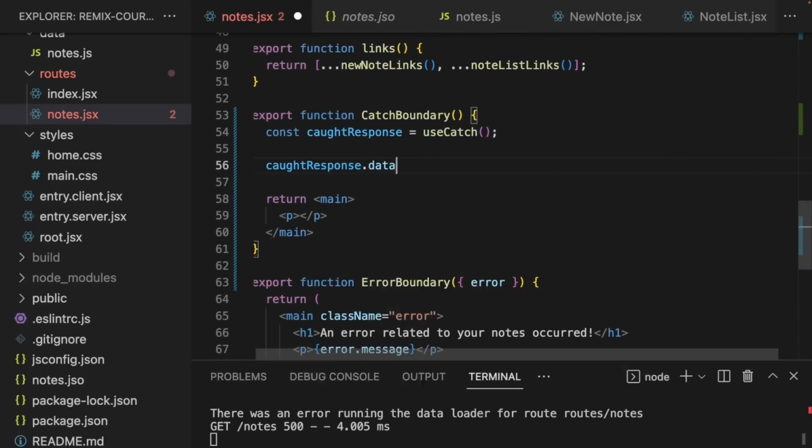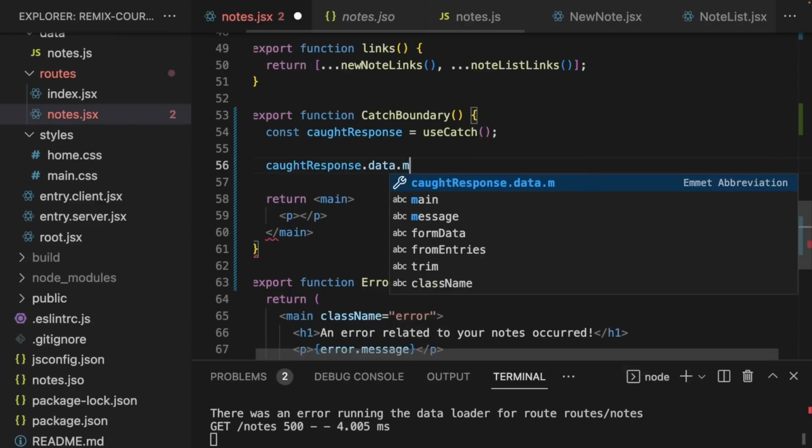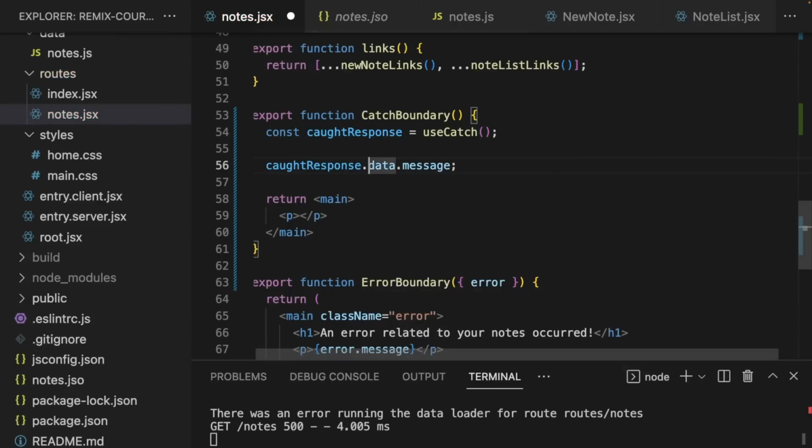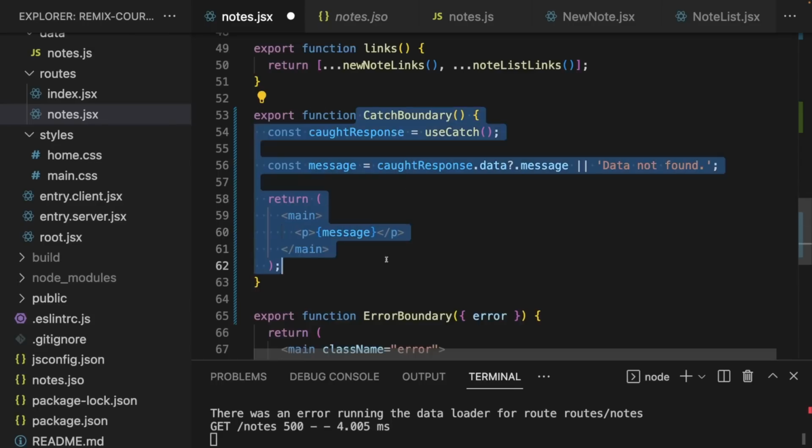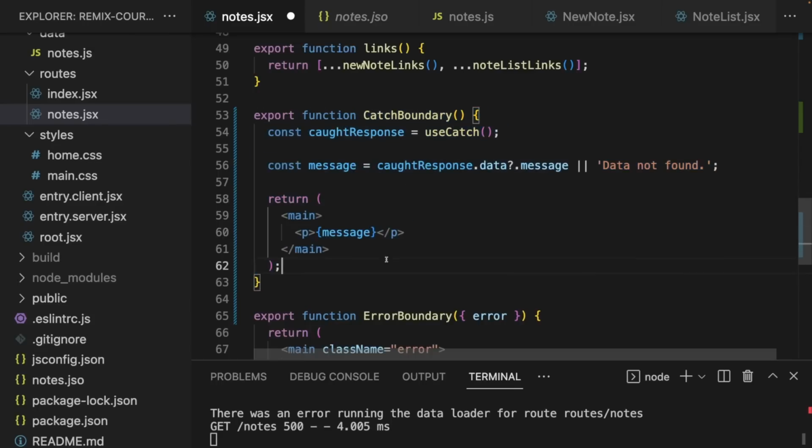So here we could then access the data and get hold of the message property if data exists. And if the message property or data is undefined, we could simply use some generic fallback message like data not found, and then store that in a message constant and output this here in our returned value. And this component will now be rendered by Remix whenever we have an error response being thrown by an action or a loader related to this route.